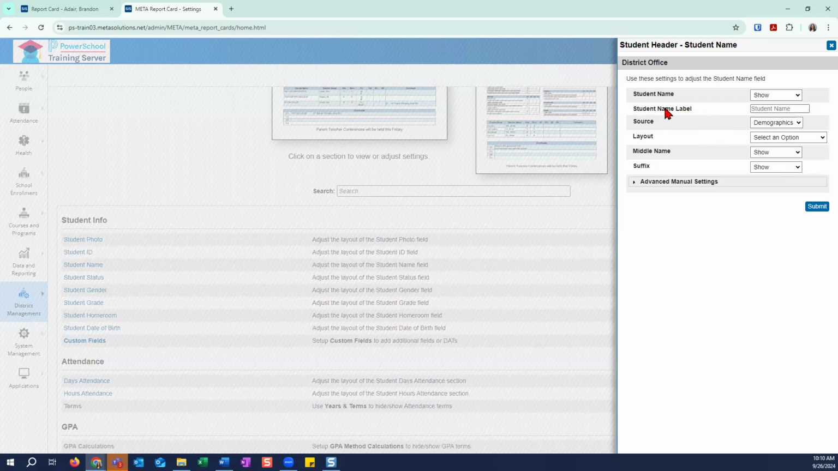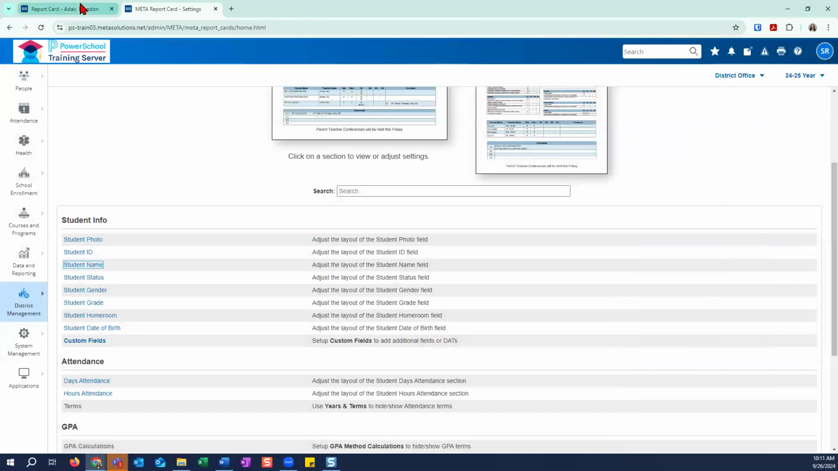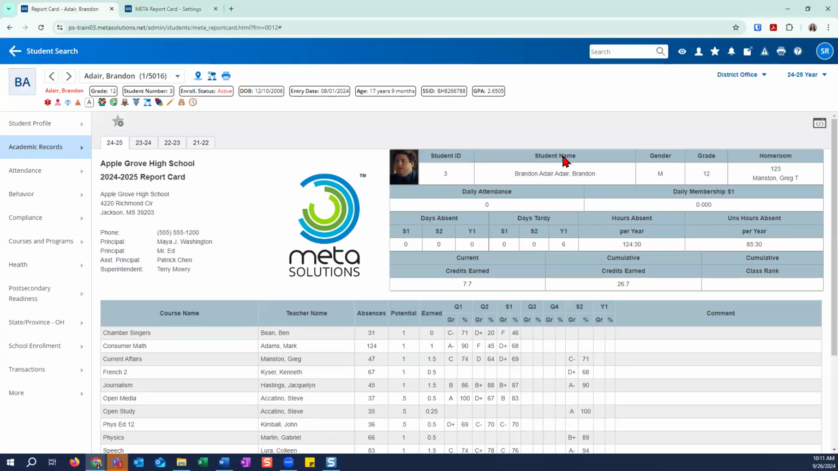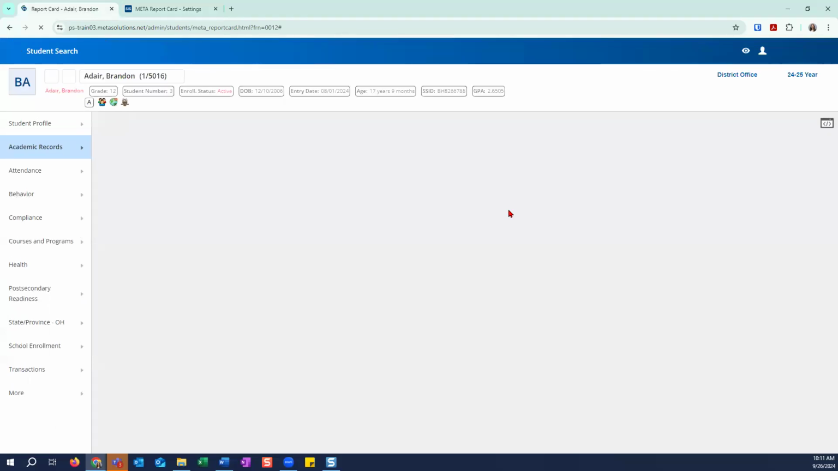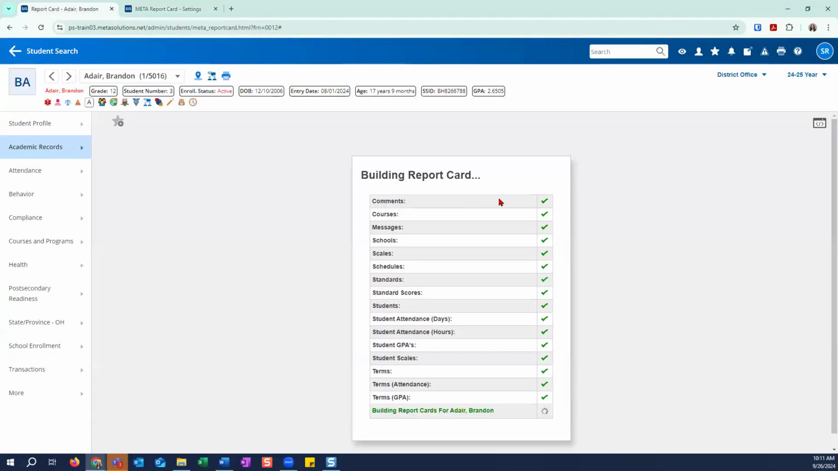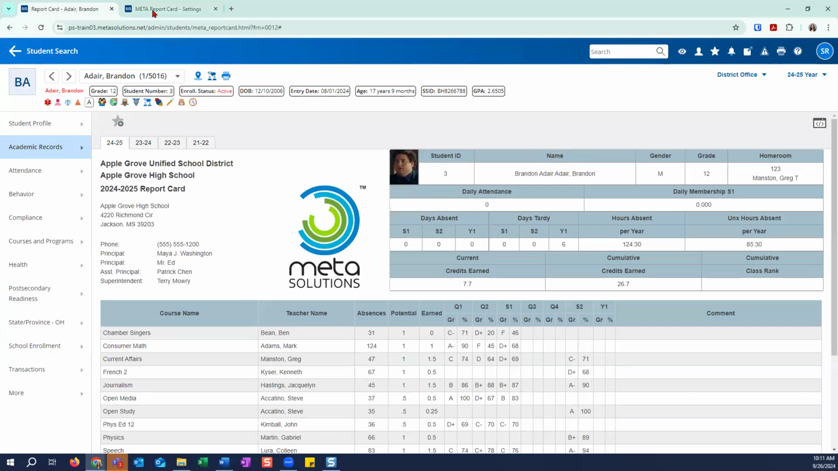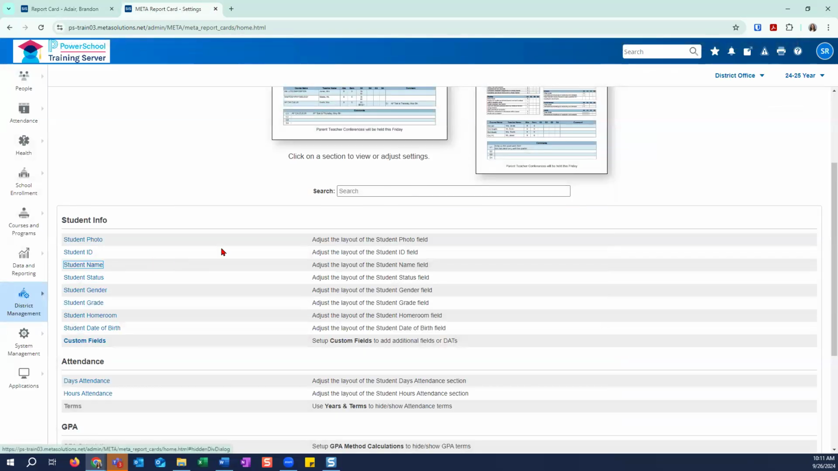You can see student name labels. So all of the report card items, they have labels. You can see in light gray, that light text there, what the label says, student name. You can change that if you want. If you want it just to say name, you can change that here. Click submit. Again, flip over to your report card. Here it says student name. If we refresh, we'll see that header now says name. So again, with these labels, you're able to make them as you want to see them for your report card.